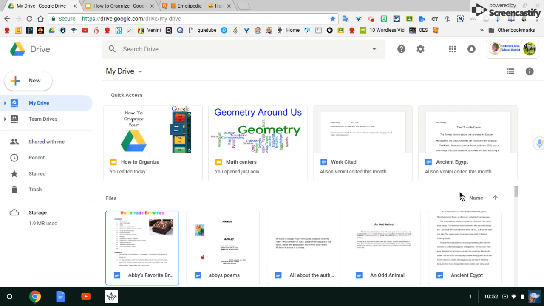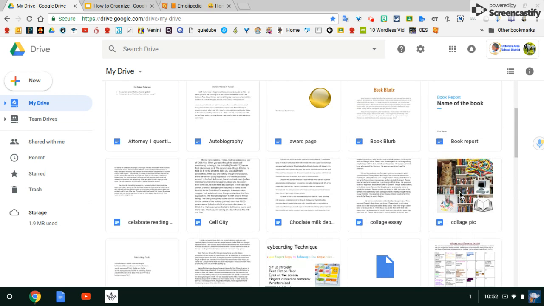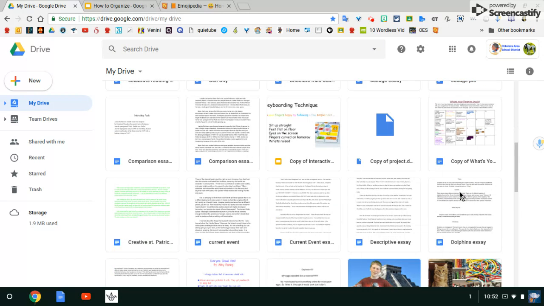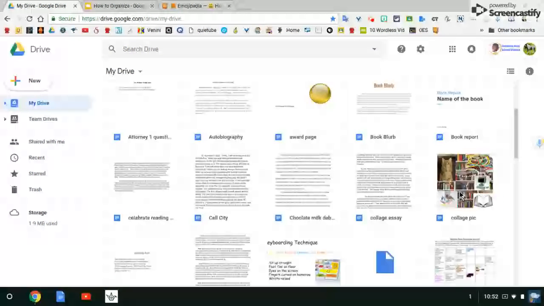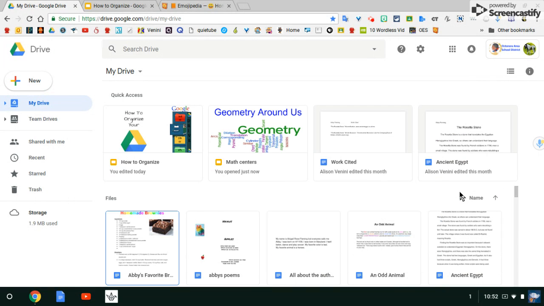This is an example of a 6th grade student's Google Drive, and it's not organized in any way. She has been using Google Apps since 4th grade, and basically the files that she's created just get organized automatically by Google, earliest to latest. So it's kind of helpful, but not really if you're looking for something that's kind of old.